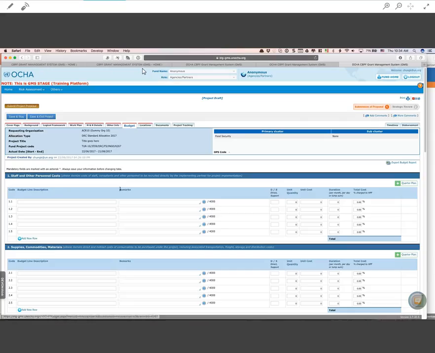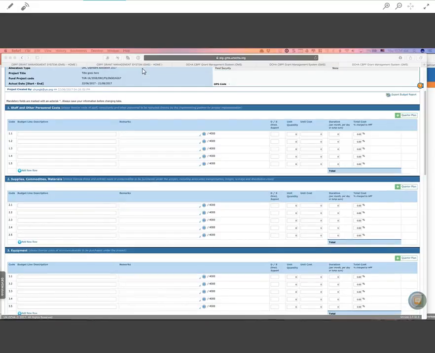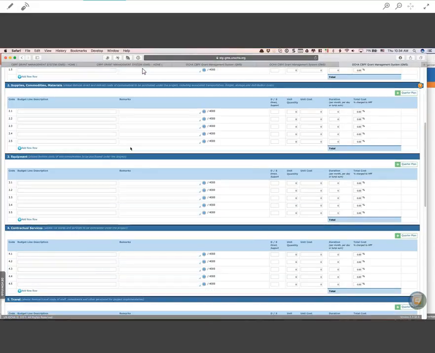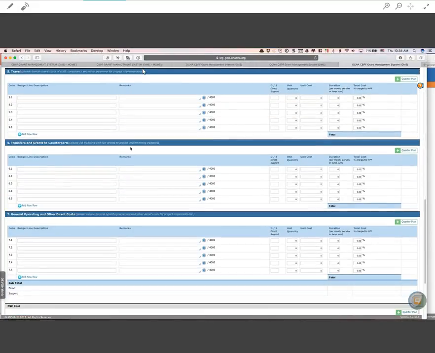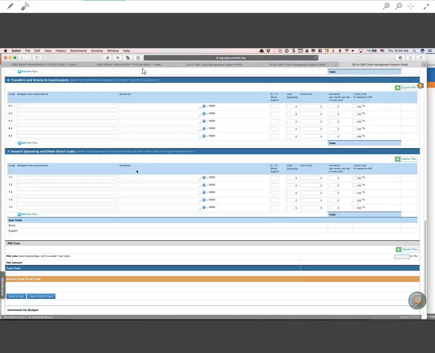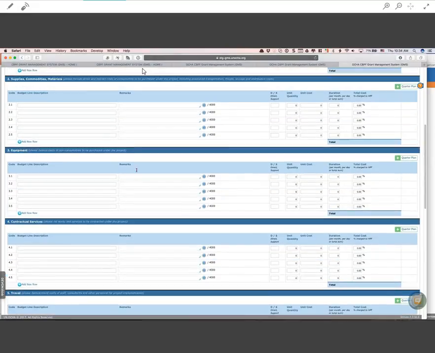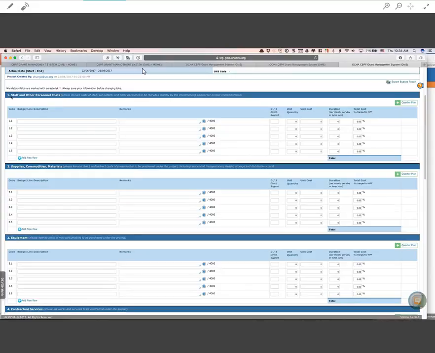And then under budget, yeah, under budget, the narrative must be provided for each budget line. We have 7 budget types here that need to be filled out. So you can highlight the budget type in the title, in the heading side. The first one is the staff and other personnel costs. You can say here budget line costs.